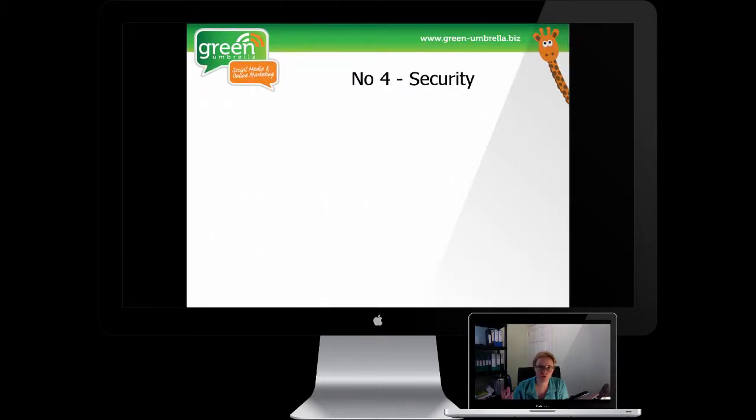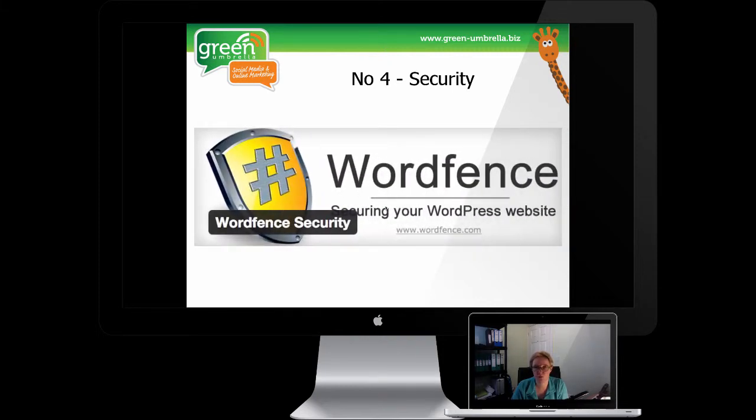Security is the next one. Obviously, there's a lot of talk around how security is really tough with regards to WordPress. I don't believe it is. I just think that a lot of WordPress developers out there just don't know how to set up the security properly. So we use 2, and the first one we use is this one called Wordfence, which is just fantastic.